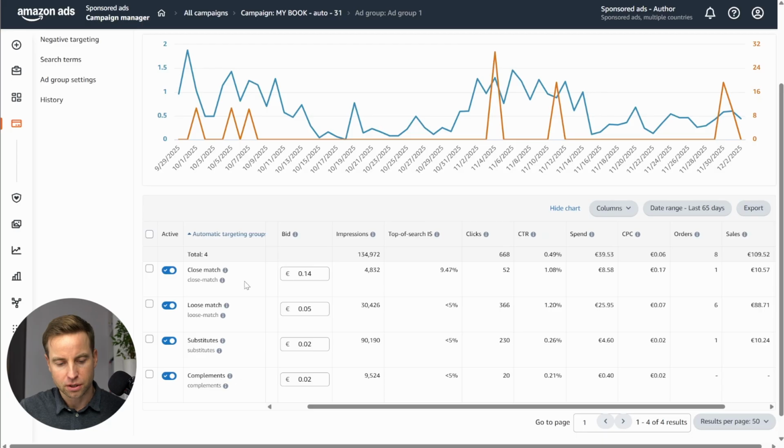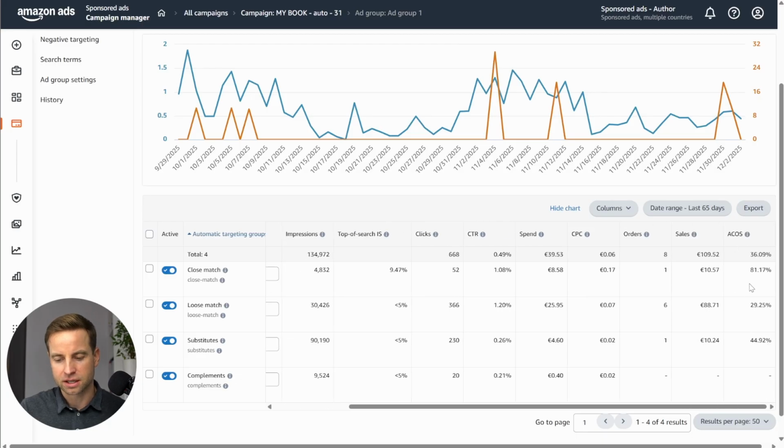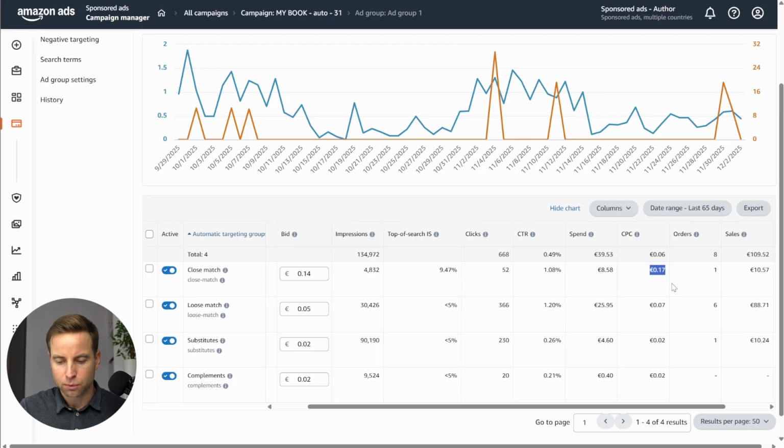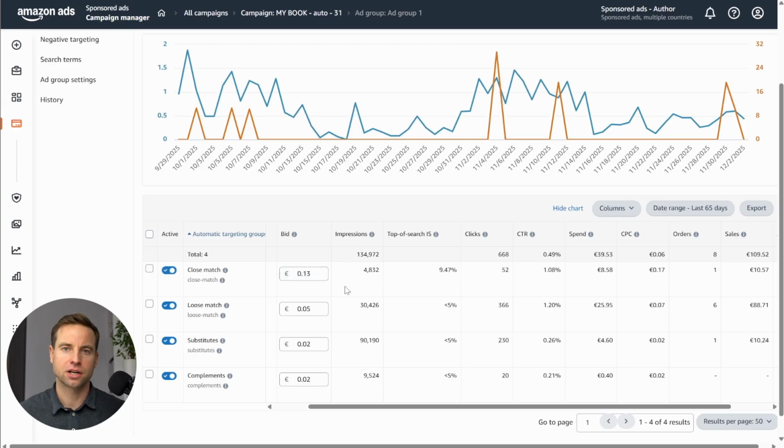So with the first, close match, the ACOS is quite high, it's 80%, but it spent only €8 within the last 65 days, so this is not too much, with an average cost per click of 17 cents. So I would say that I would still want to keep it running, keep it testing more targets, but maybe let's lower the bid a bit by 1 cent. And with such low bids, really small adjustments like 1 or 2 cents can make a big difference. So we can just make small adjustments and see what result it has.